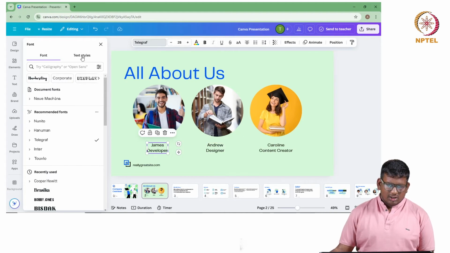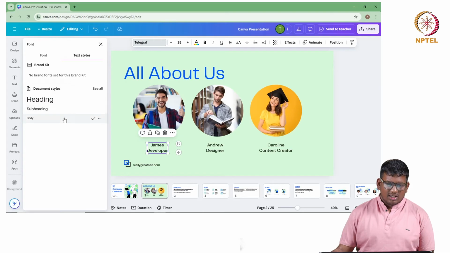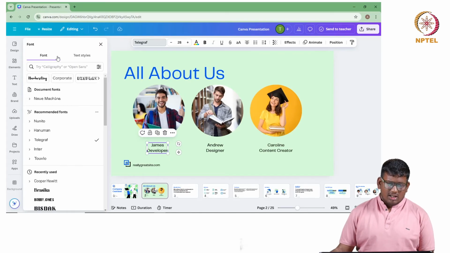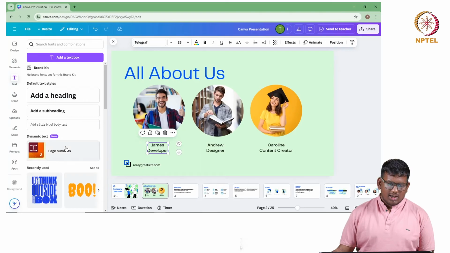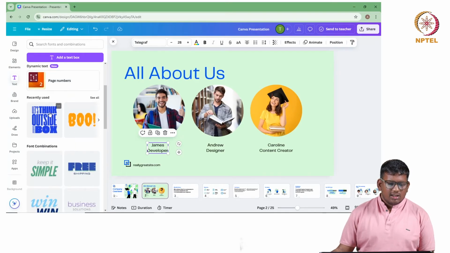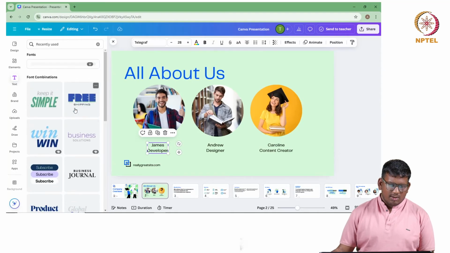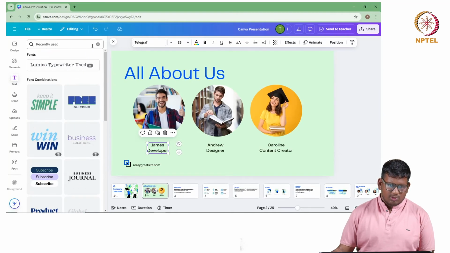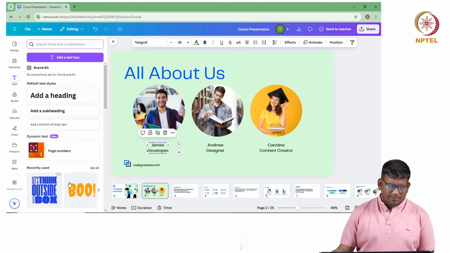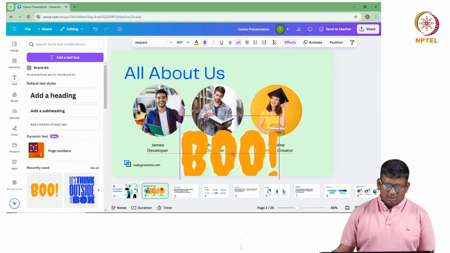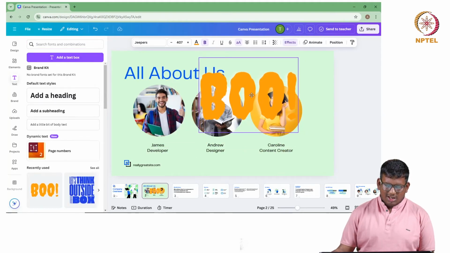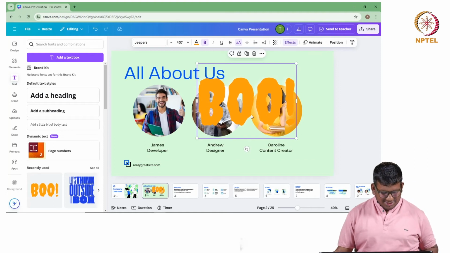Then you can select any styles and all. You can define a default style, like for headings, I want this style. You can just create default styles for your slide content. Then you can add text and everything. And there are some custom fonts also. Like if you want to give a spooky vibe, you can use that Boo one. Where is it? Yeah, you can use this also. I mean, it should not be here.